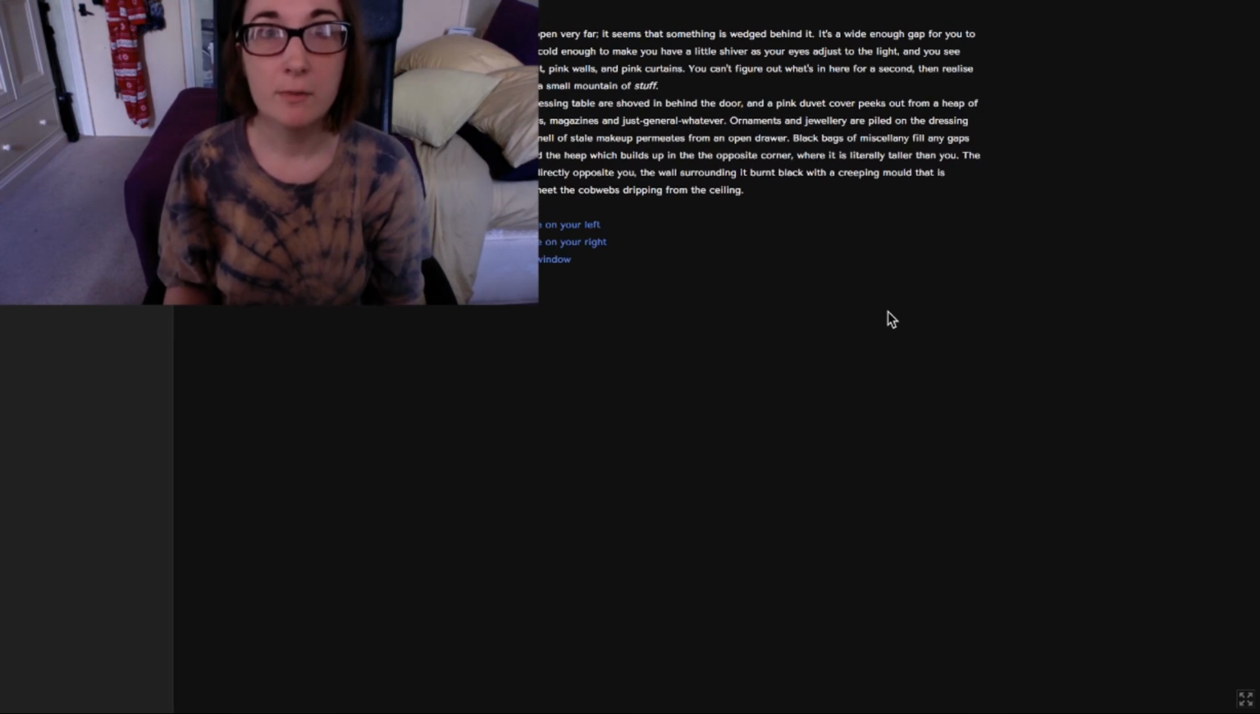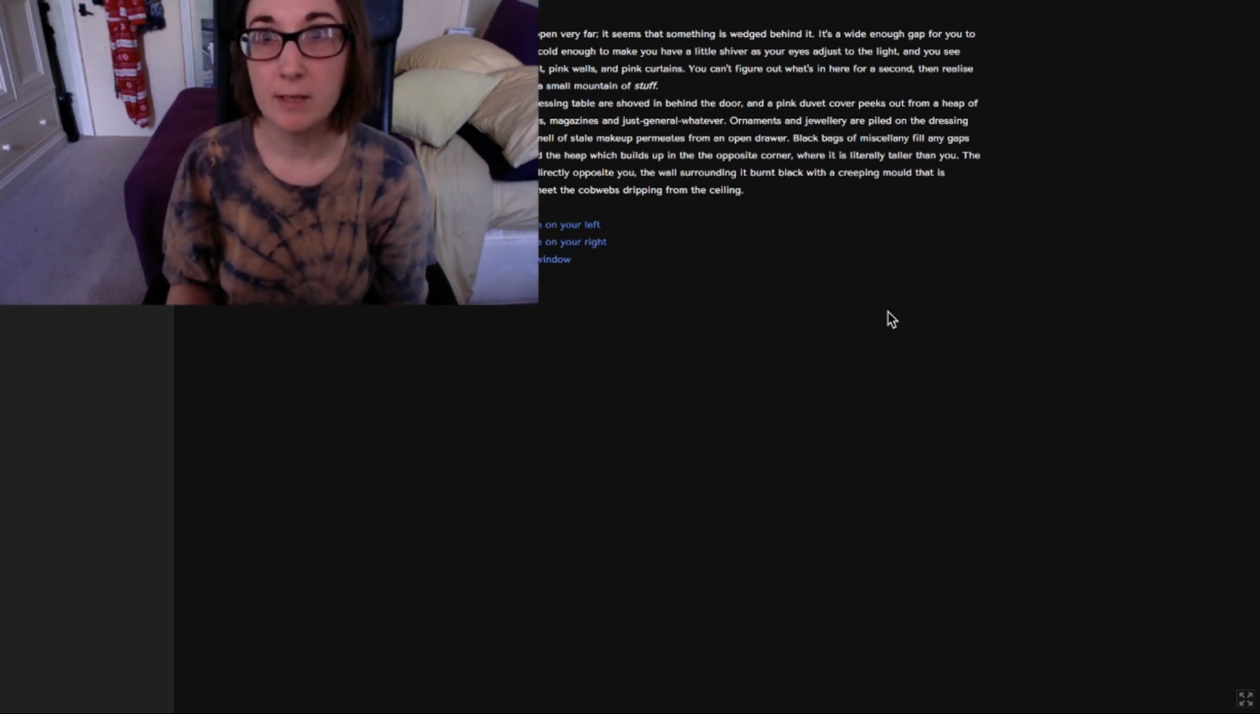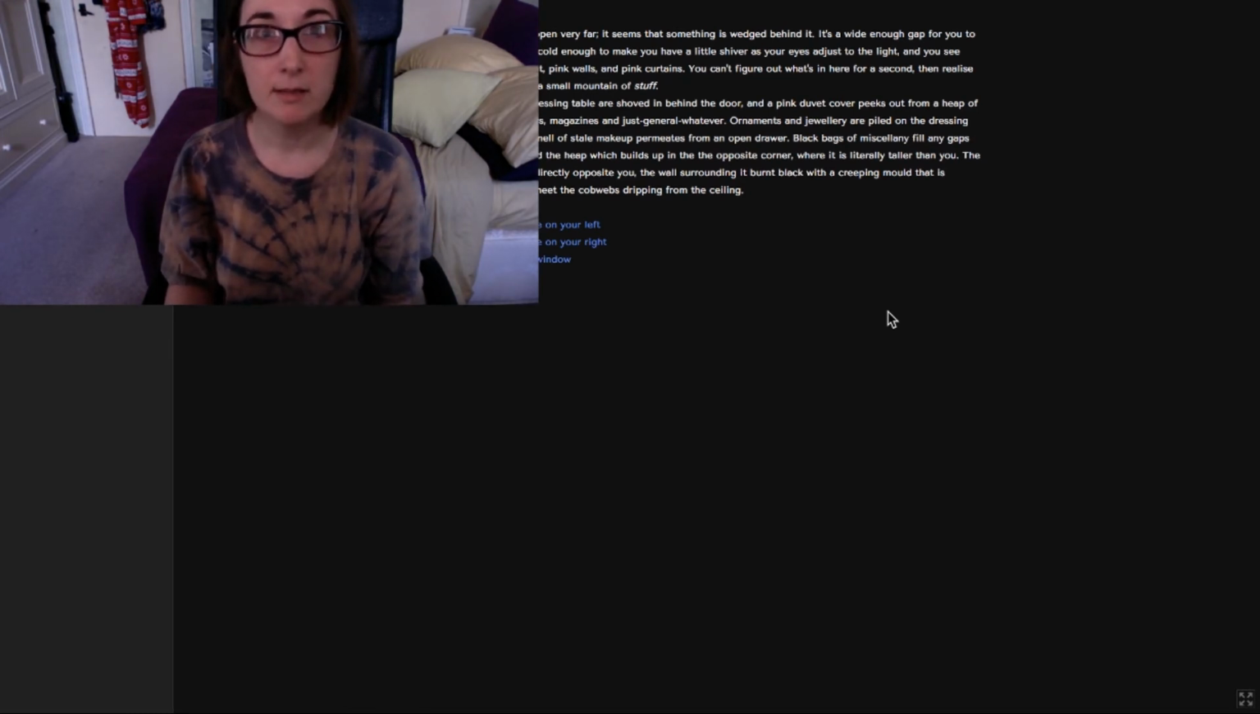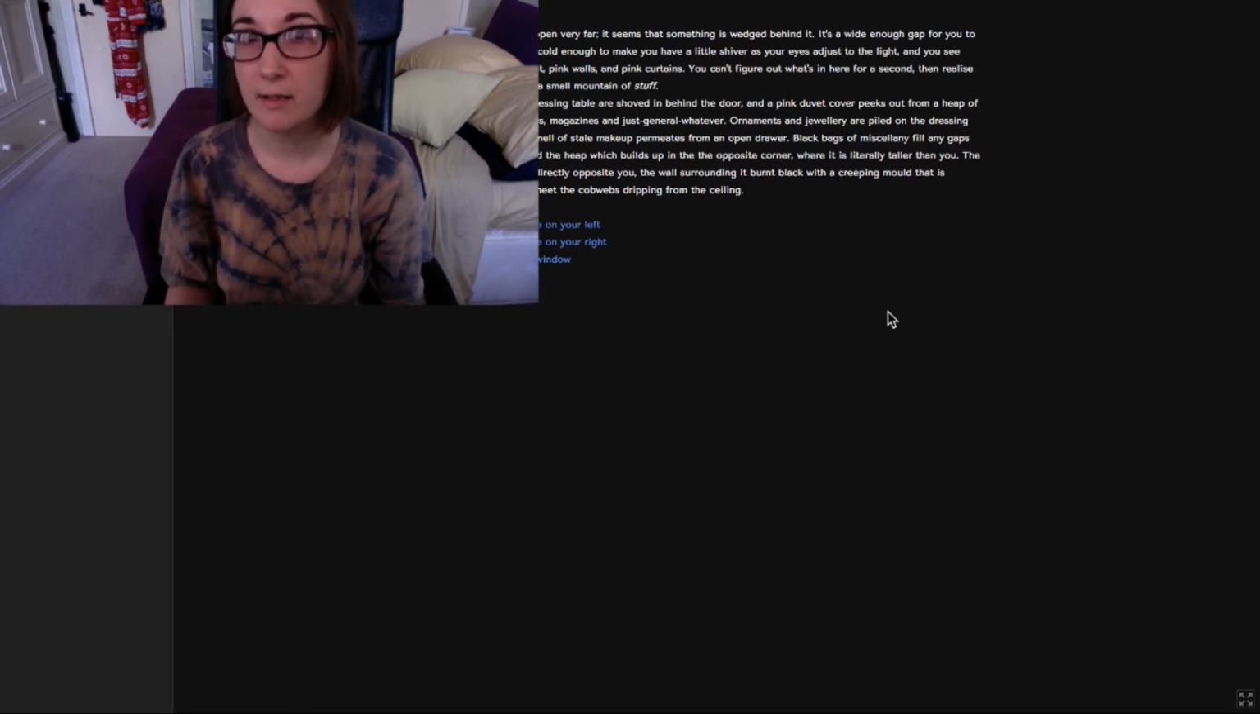The door doesn't open very far. It seems that something is wedged behind it. It's a wide enough gap for you to get in, though. It's cold enough to make you have a little shiver as your eyes adjust to the light, and you see hints of a pink carpet, pink walls and pink curtains.